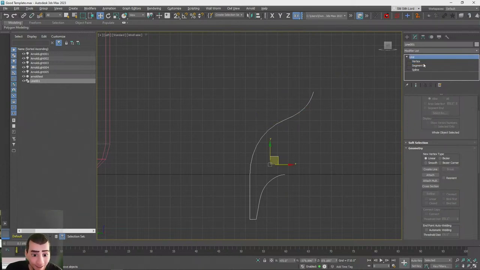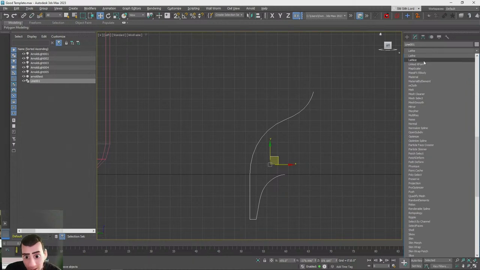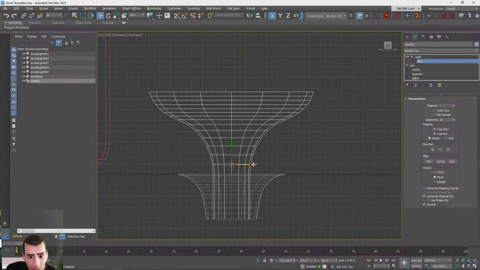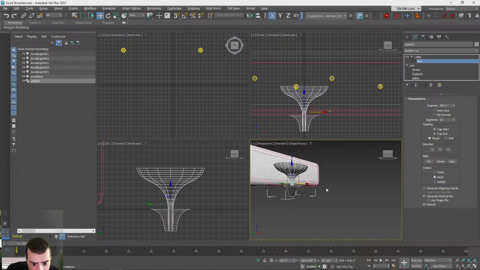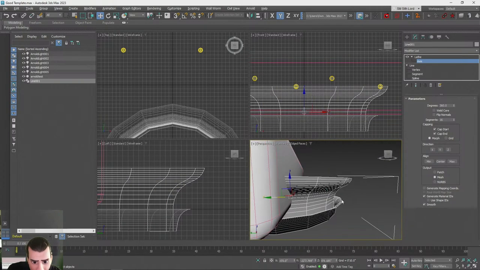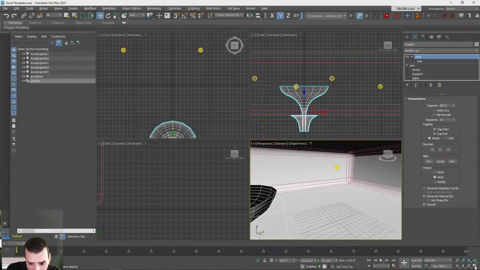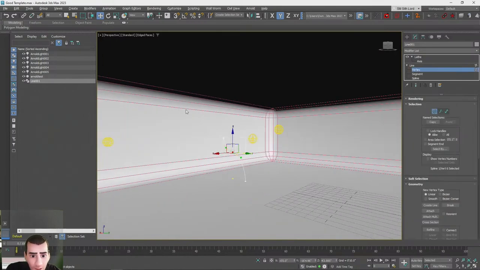Go with that. Okay, let's see how this looks, and then I'll make this a, what is it? A modifier? A lathe. Yeah. How does that look? Pretty good. Whoops. Not nearly tall enough.